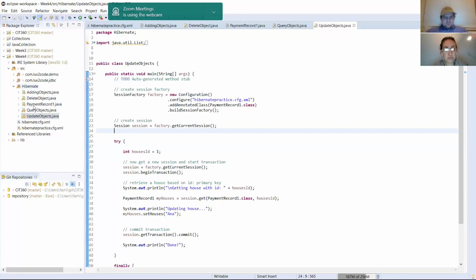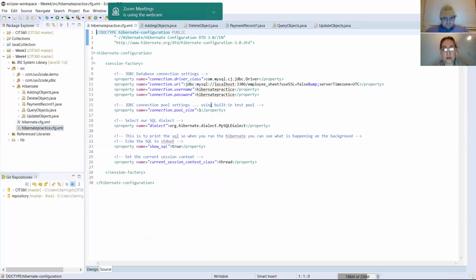And then you will need to create a config file. That is this one right here, where the config file contains all the information from your database, like the URL, the user, and the password you need to access the database. So that's what the config file contains.